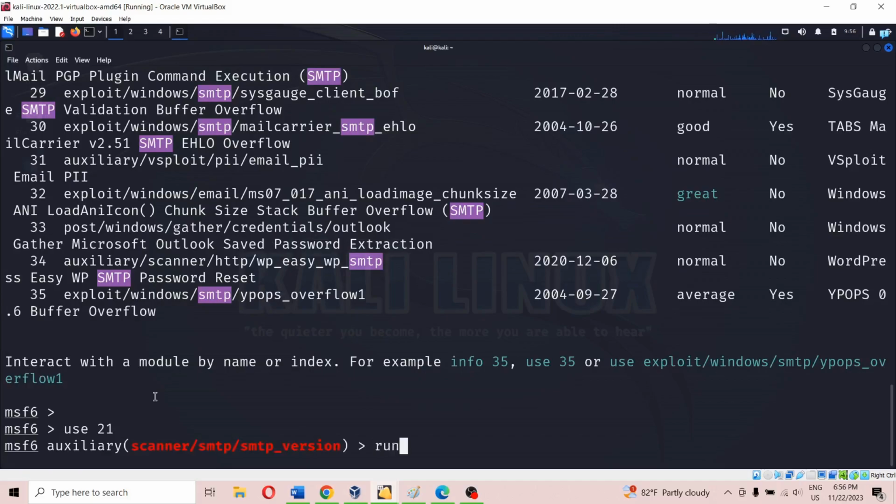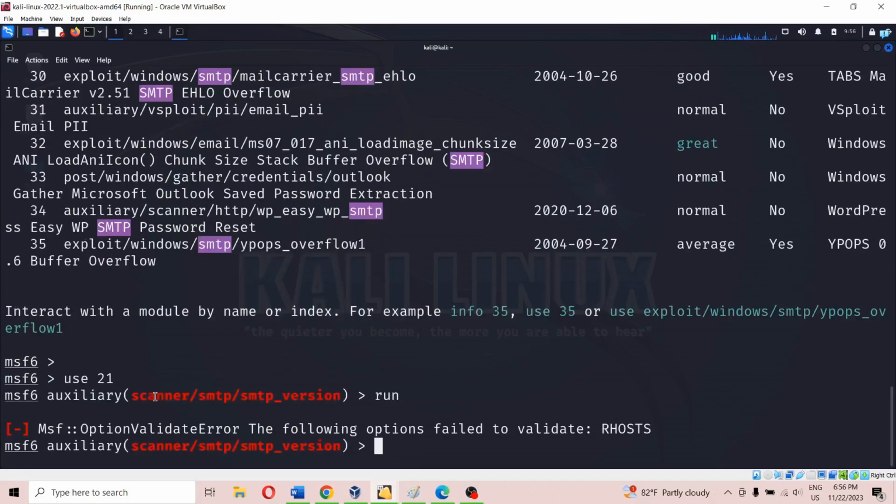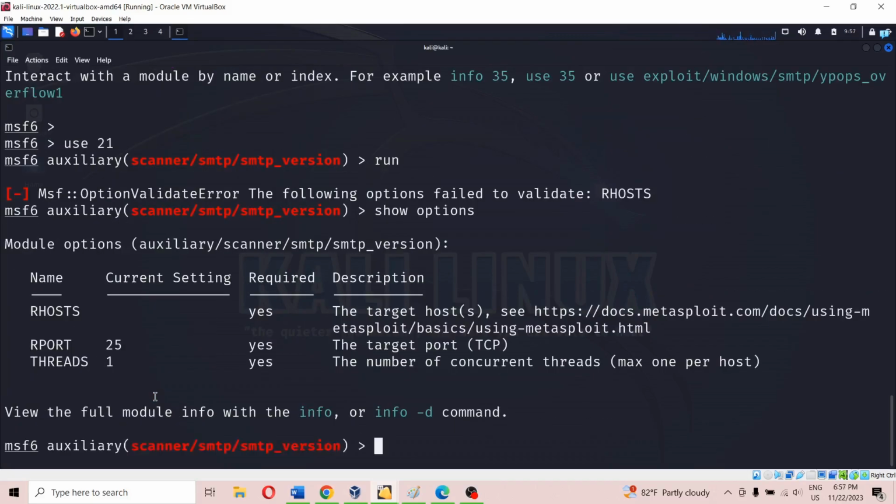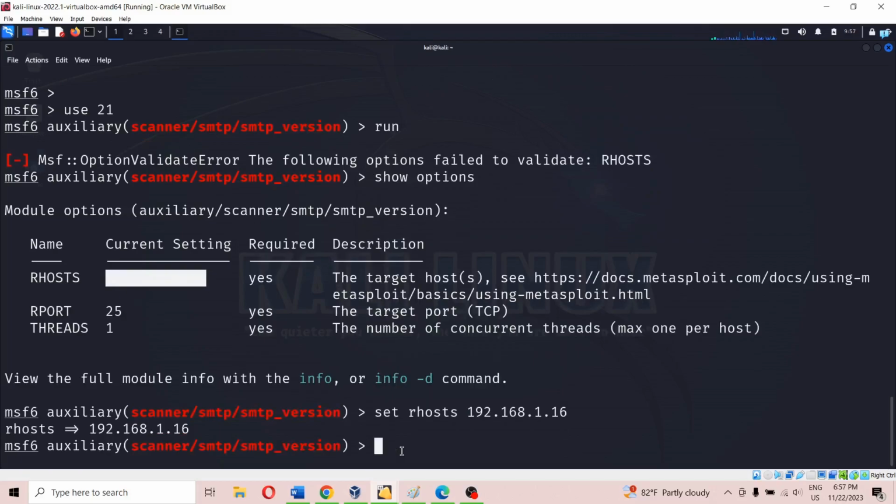Okay, so it is show options. So we have to specify the target. You can see that in show options the target IP is missing, so set our host. Okay, so IP 1.16. Okay, then I put run.